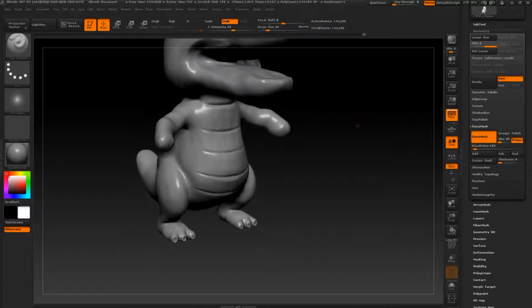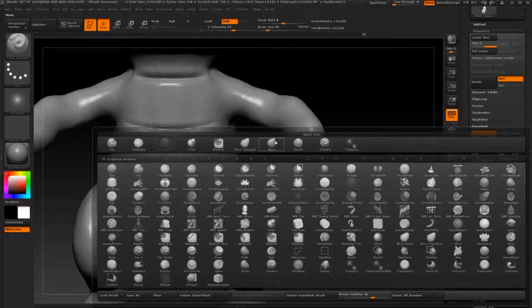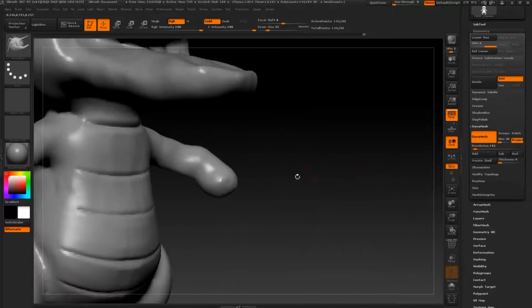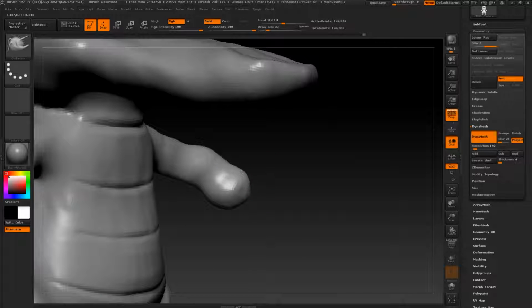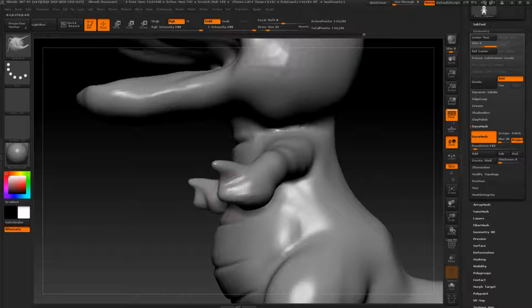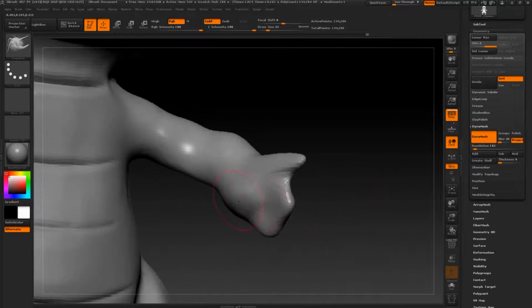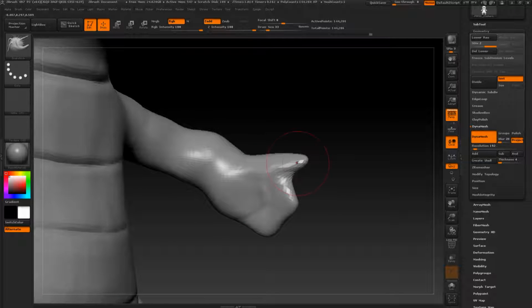Now let's create some hands. Let's go to Snake Hook. This allows you to take some part of the brush and just drag it like this. Let's make our cute hand. And how many fingers? Let's make 1, 2, 3. Let's make only 3, like this. Just 3 cute fingers.